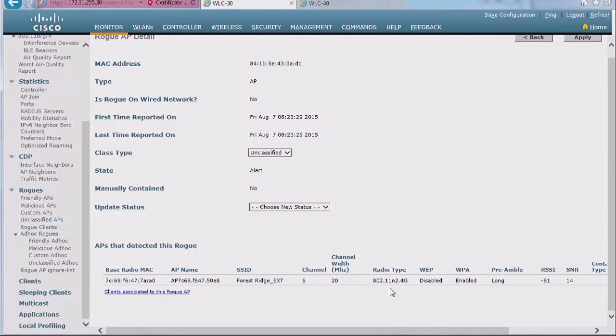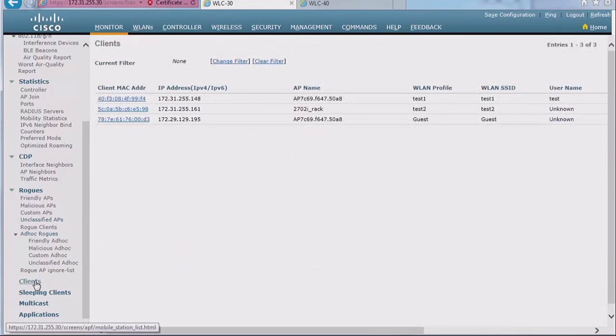Be careful, that is going to affect your channel and may have some legal consequences. So be aware of this possibility, but don't play with it without knowing exactly what you do and where the rogue is. If the rogue is not in your network, and if the rogue is a legitimate access point of your neighbors, you should never use that feature.